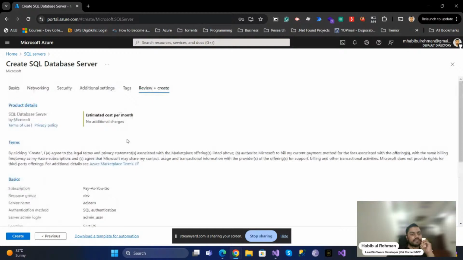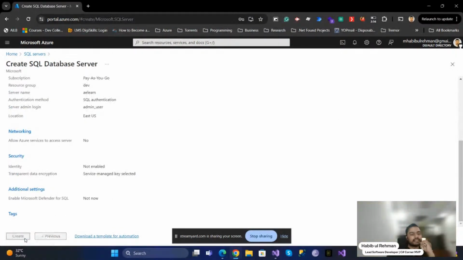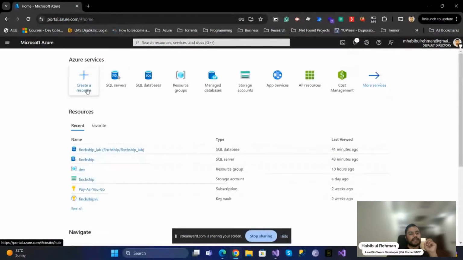This is the summary screen or review screen of creating SQL Server. So let's create this. Basically, it will take a few minutes to set up the SQL Server instance. You can see that a deployment has been initialized. I already have created one SQL Server, so I will show you how to create SQL database.